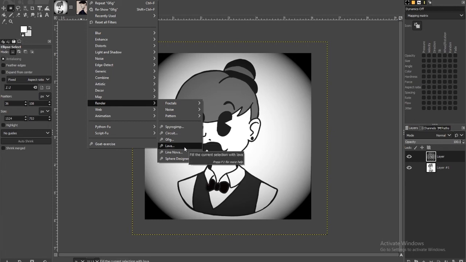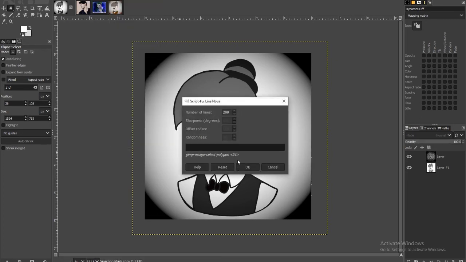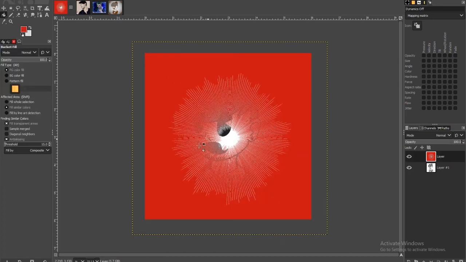On GIMP. Lava is not that impressive. It just renders a layer of lava-like substance. Line Nova, you've probably seen these before, but if you don't know what they're called, I'll go ahead and show you what it is. Okay, so that's a line nova.